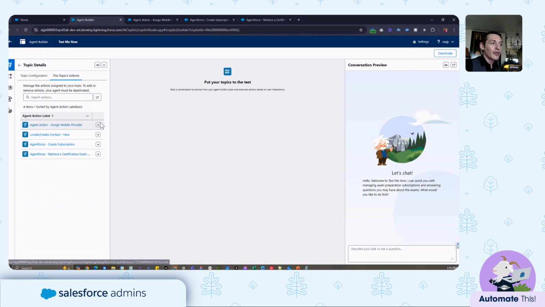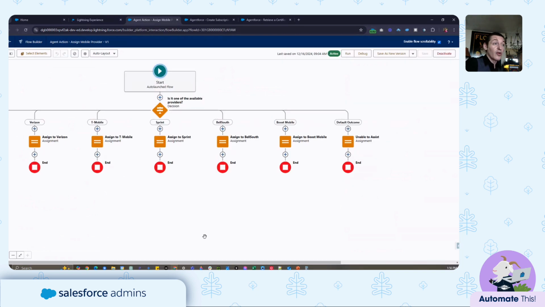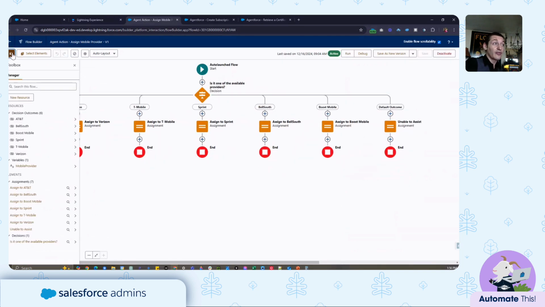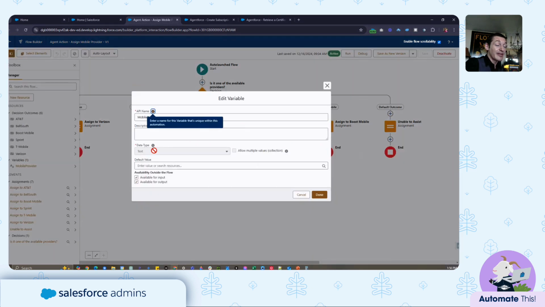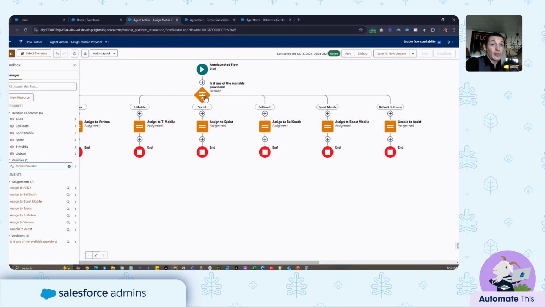So for this agent action, I just pretty much have it ask them for their mobile provider, and then it checks to see if it's one that we offer. So here's the flow. All it does is I have a record variable, which is the mobile provider, and this is a text, and it's going to be just the name of whatever provider they have. Then from there, it's going to ask which one did they provide us.